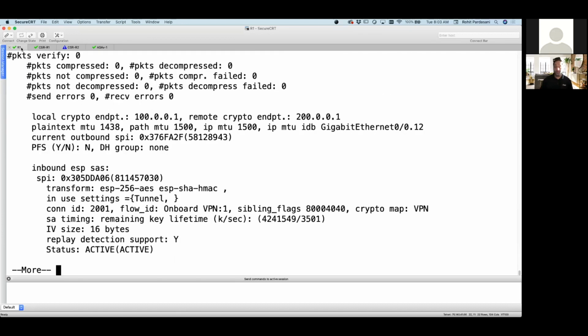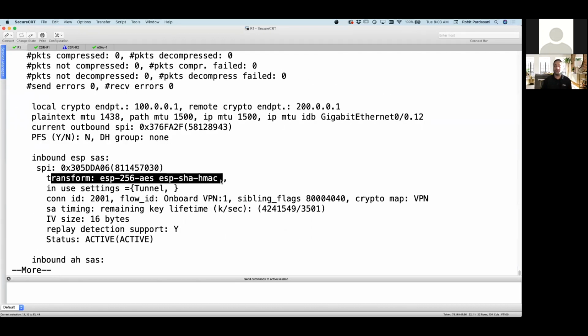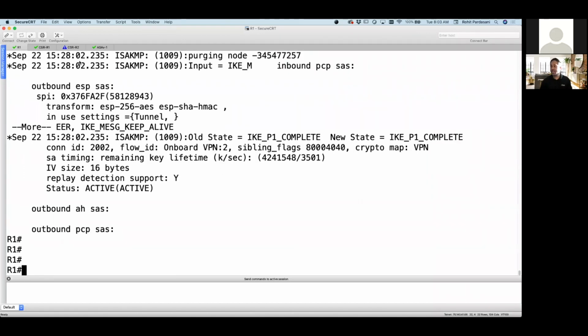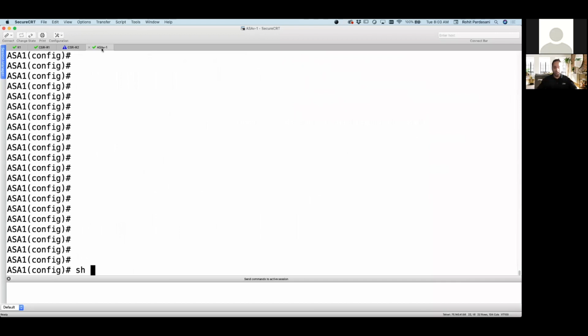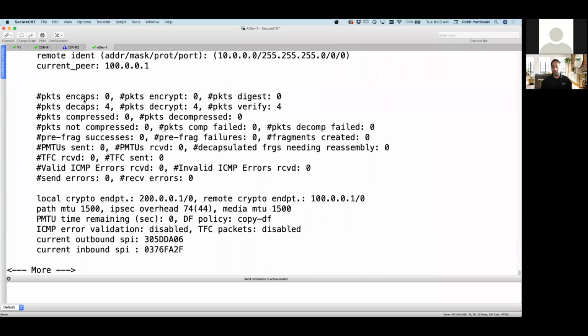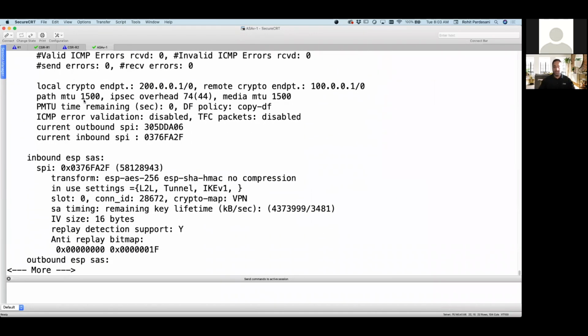Let's see. Now, if you look at my inbound ESP, I see the transform set. So I know my phase 2 was a success. If I look back at the ASA, show crypto IPsec SA, I see it here also, IPsec SA.